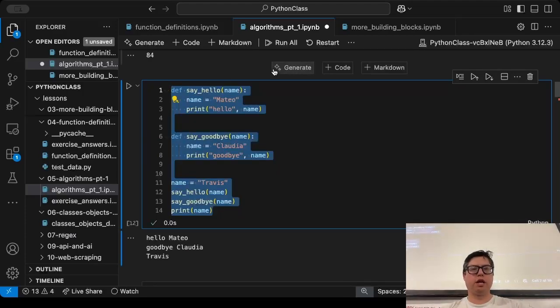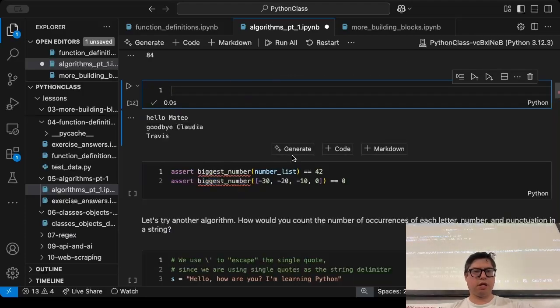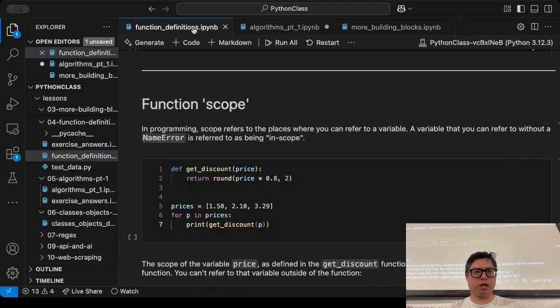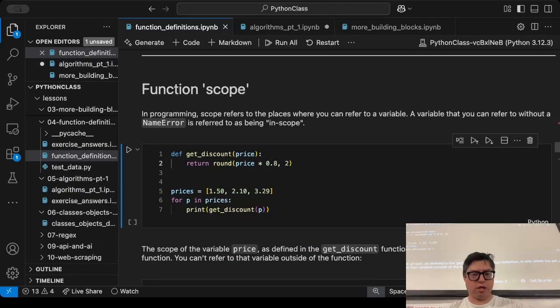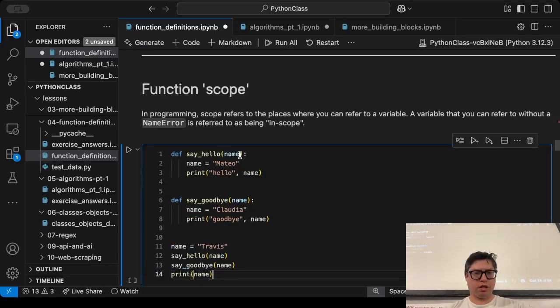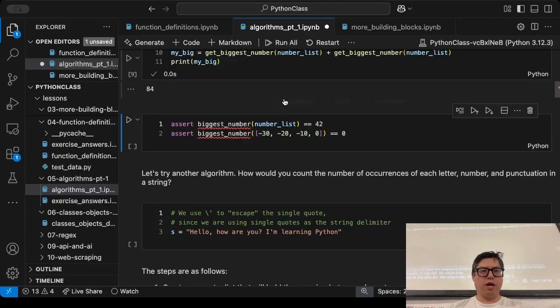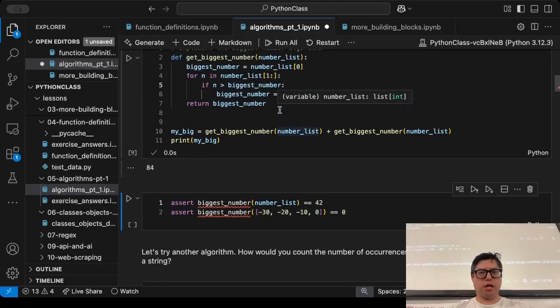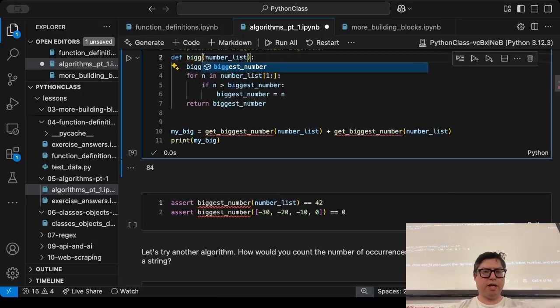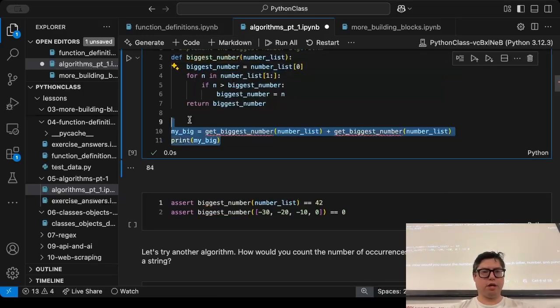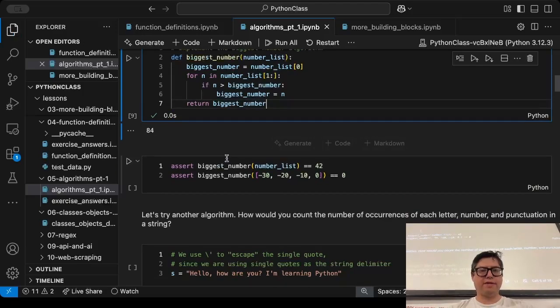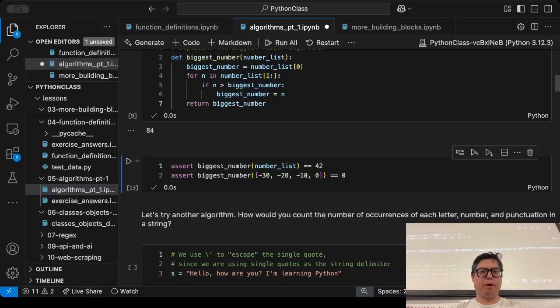I'll leave it. Well, I'm going to move it. Okay, back to algorithms. All right. Oh, and then this is supposed to be biggest number. Biggest number. And I have some tests here, and they both pass. Remember, assert will check if this is true, and it'll throw an exception if it's not.